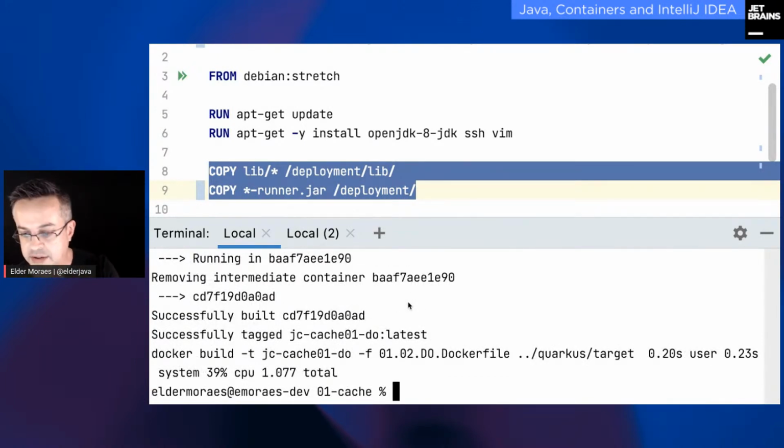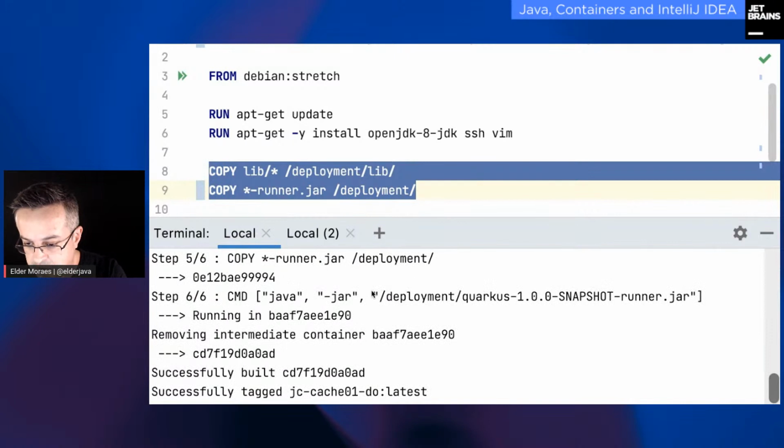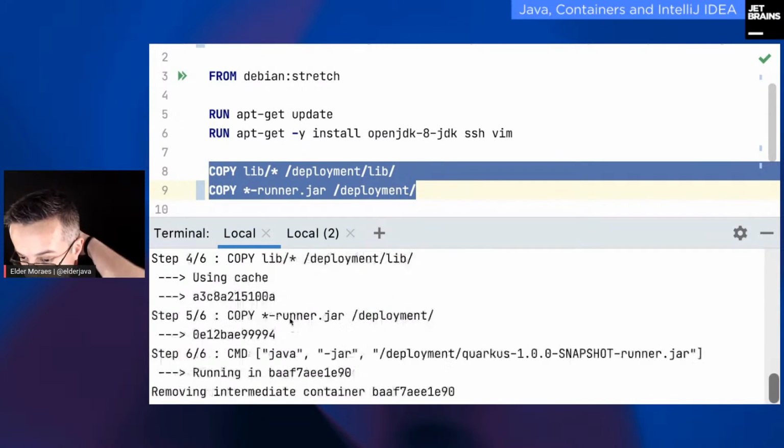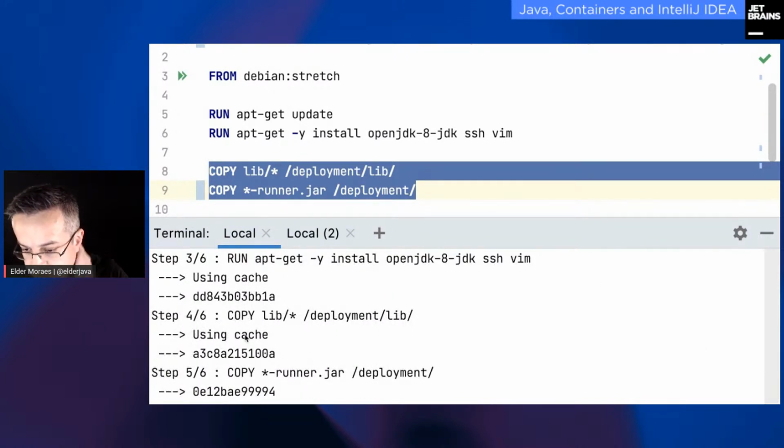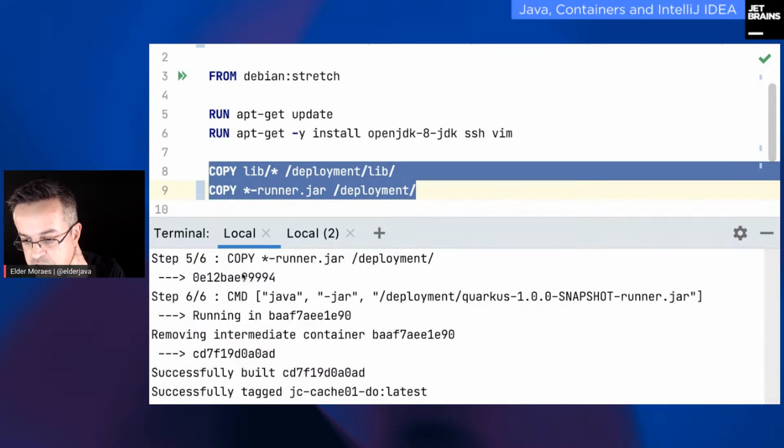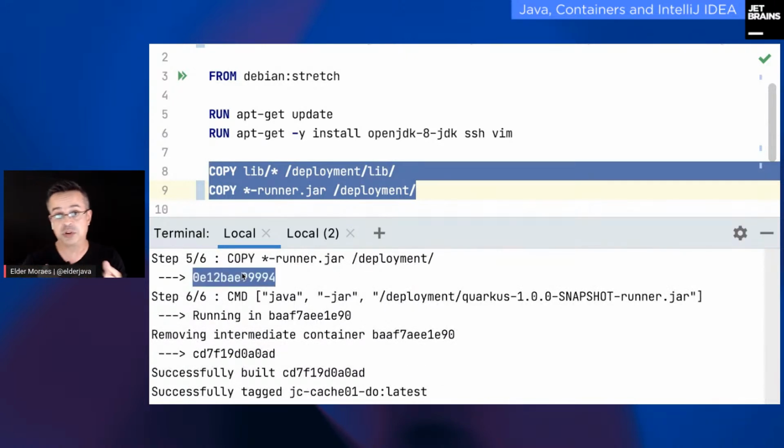boom, instantaneous again, and you can see here that we are using the cache of the library, but we are not using the cache of the jar. We still broke the cache, but I broke the cache in a part that makes no difference. So it's almost the same time.